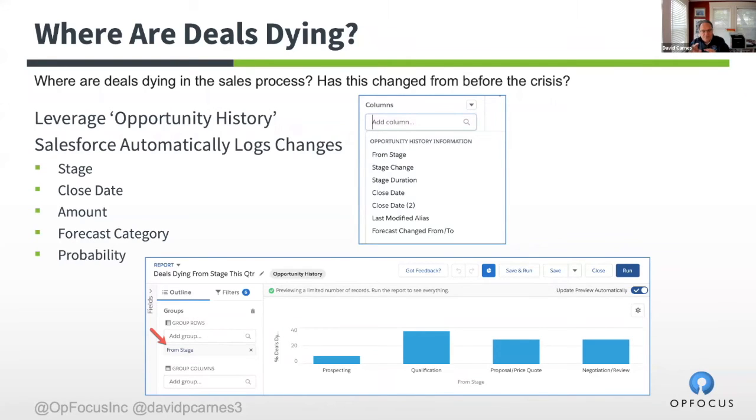So there's a couple of different things that we can do here. We can use these as columns, we can use them as filters, we can use them in groupings. So in this case, what I'm using is this special field. Well, what was the value before? I know the value now. The value now is that the deal is dead. It's closed lost. So I put that in my filter. So the value is closed lost.